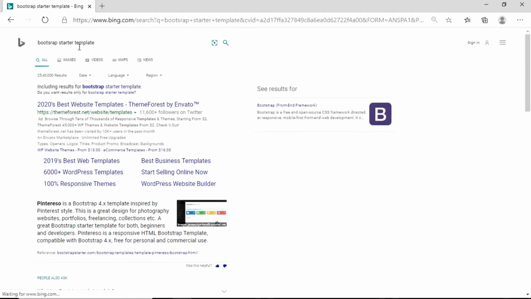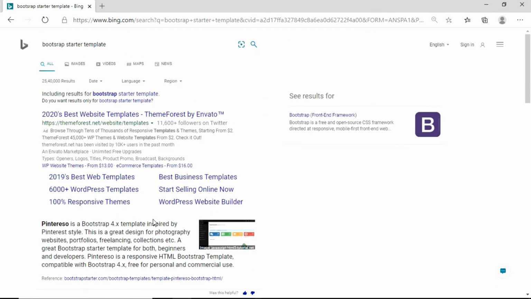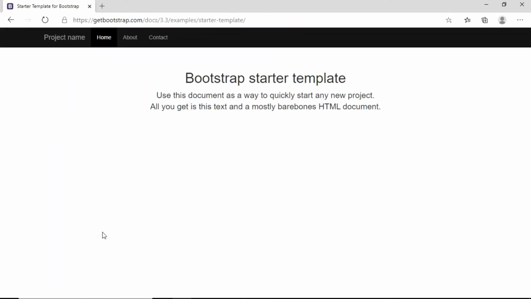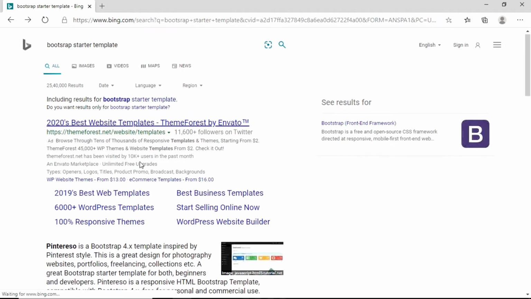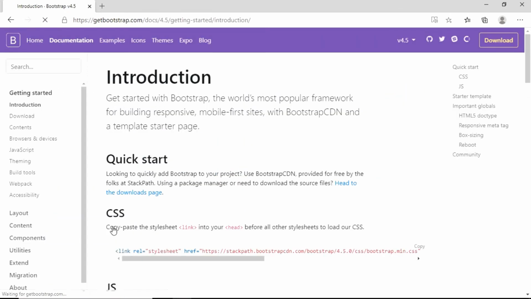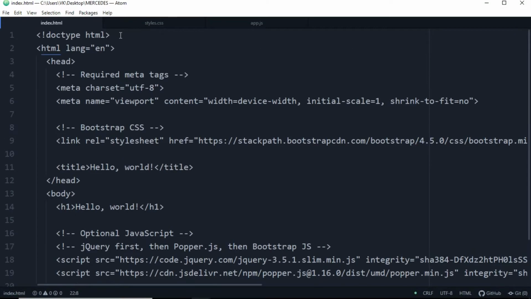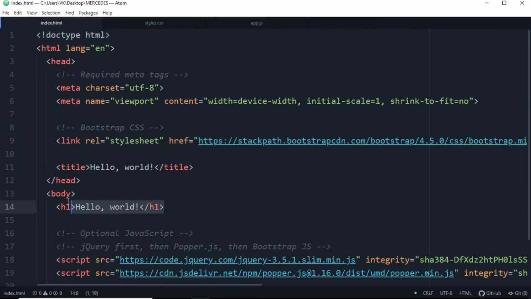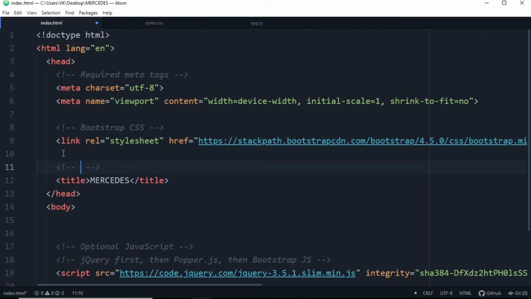Search for the Bootstrap starter template and click on the first result. Copy the starter template from here, paste it here, save it, and open it again. Just remove this hello world from here, make the title Mercedes, and let's add a custom CSS comment here.